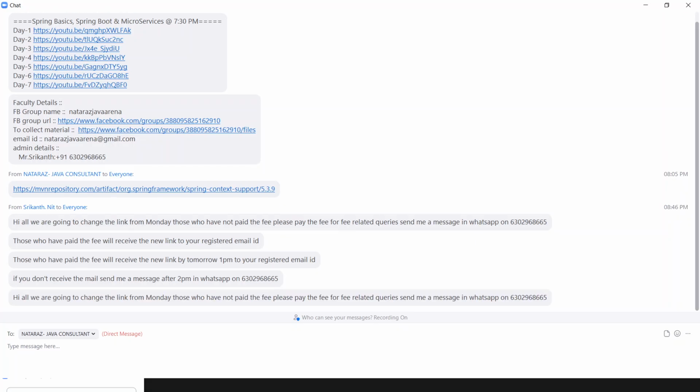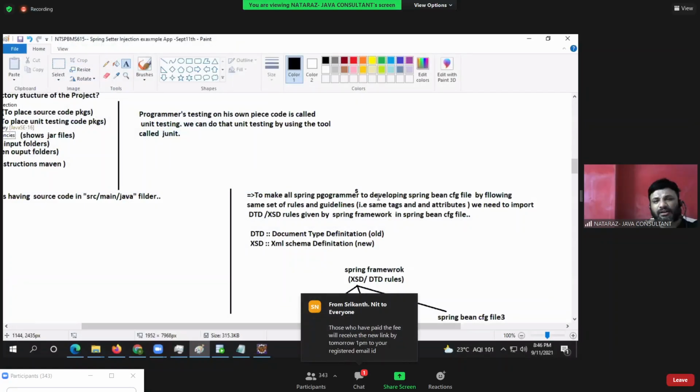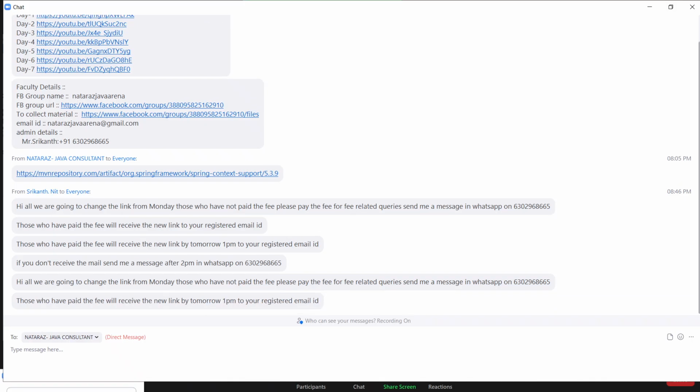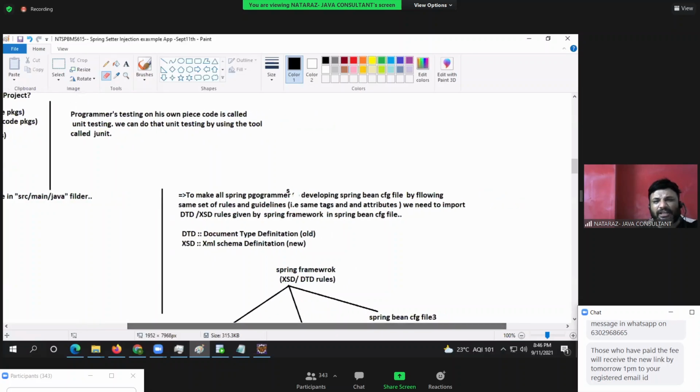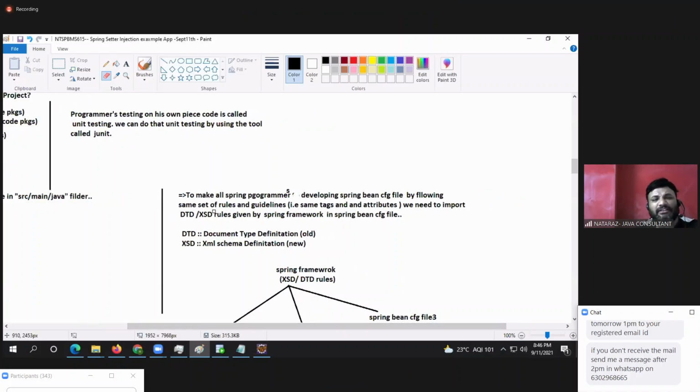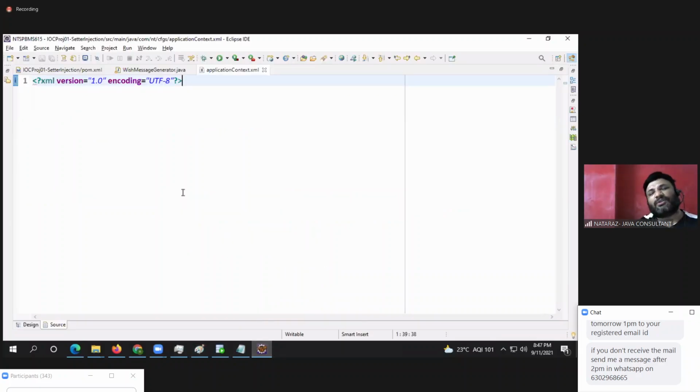Stay in the subject, stay in the classroom. Read this line carefully. To make all Spring programmers developing Spring Bean configuration file by following same set of rules and guidelines, that means same tags and attributes, we need to import DTD or XSD rules given by Spring Framework in Spring Bean configuration file. I think you got the clarity, guys. This statement meaning you are understanding or not?